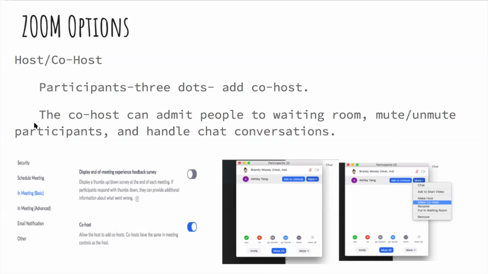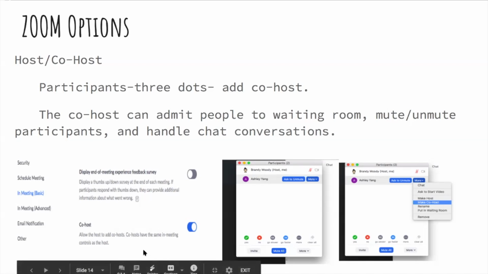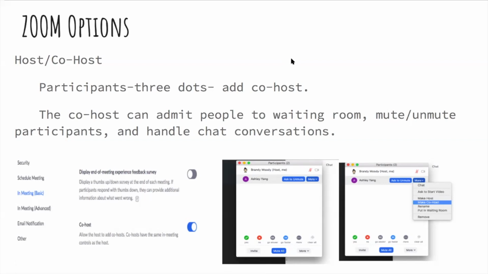In the in-meeting basic settings, this is where you're going to turn the co-host option on or off. Every individual user can set that setting to allow a co-host. If the co-host is on, it doesn't mean you have to use one, it just means you have the ability to do that.